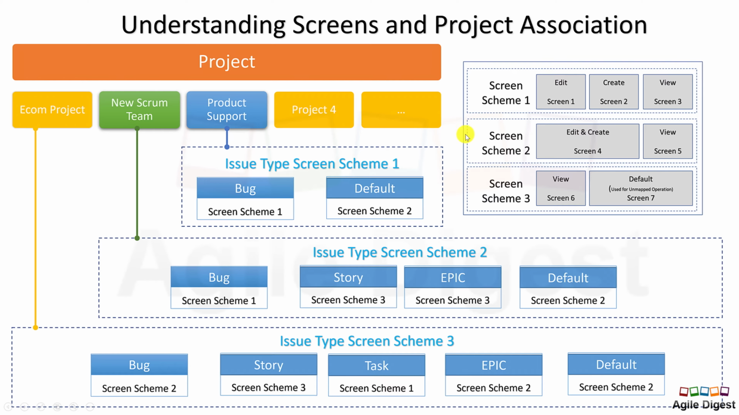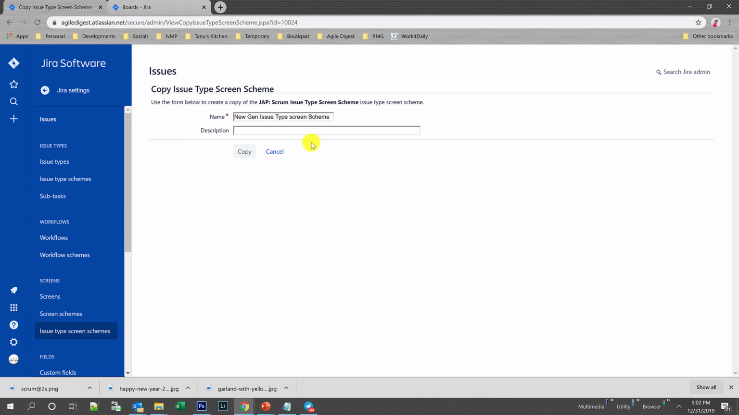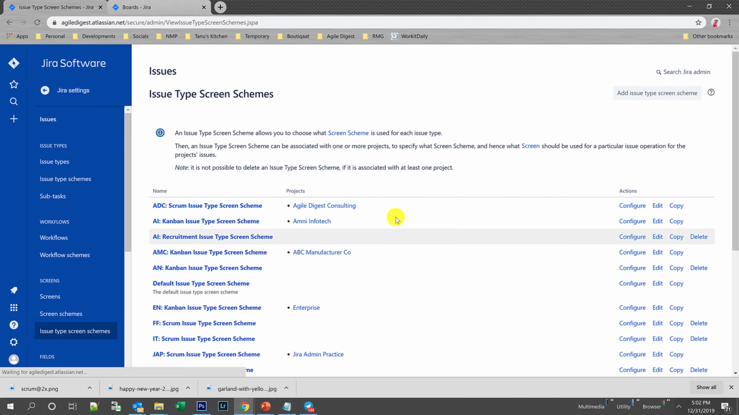What I am creating right now is the issue type screen scheme. I have created one screen scheme and mapped multiple operations or single operations with the particular screen. Why do we need to create multiple screen schemes? You may need different permutation combinations or need them for different projects. I am targeting one project right now. You can assign the same screen scheme to another project as well. We'll look into that in a moment. So I am just copying this one, and this new gen is now copied.